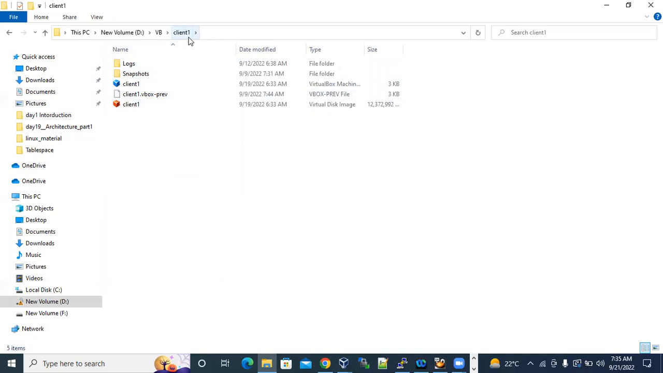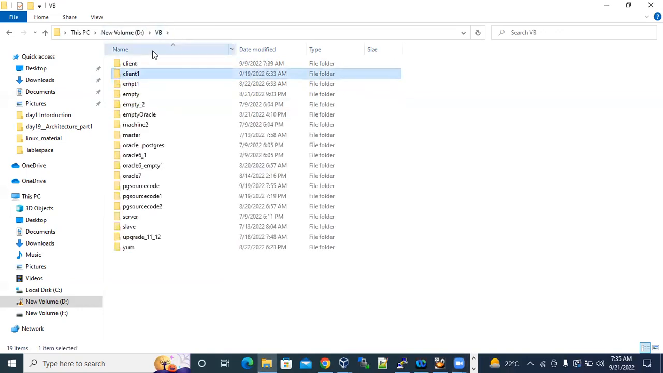Where is this client 1 machine created? Inside the VB folder. Where did I create this VB folder? Inside the D drive. Okay, like this, you can create a number of virtual machines, but you choose this path, so that all the virtual machines will be inside the VB folder only. Clear? VB means VirtualBox.